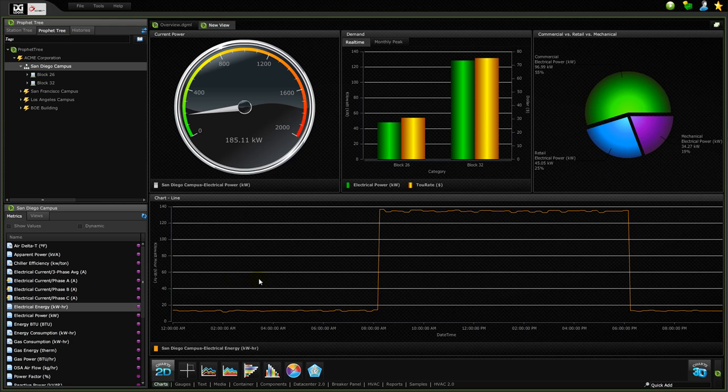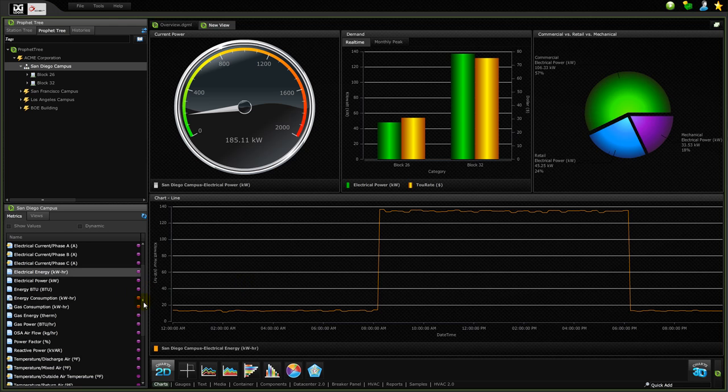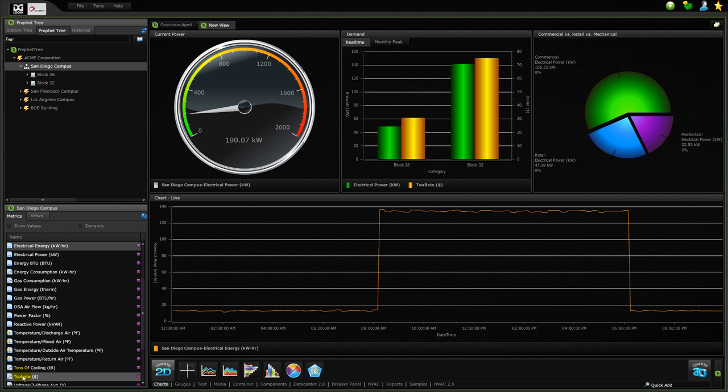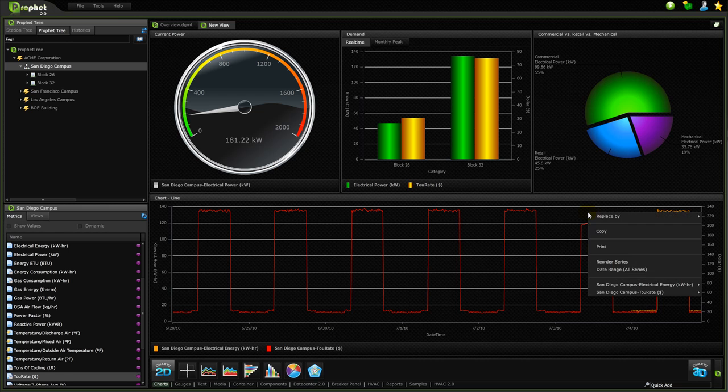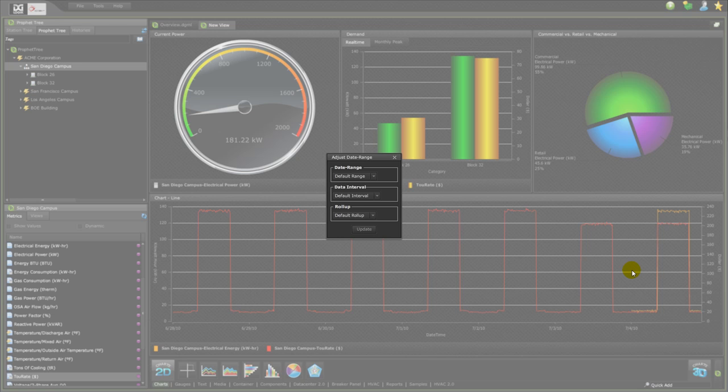We want to compare electrical energy versus the cost, so we will also take the TOU rate metric and drag it onto the same line chart. We want both series to display last month worth of data. We'll select all date range for all series. Do previous 1 month. We will leave the interval and rollups intact as defaults.